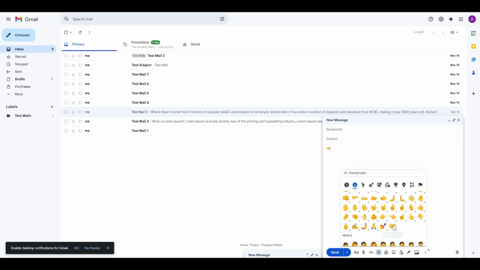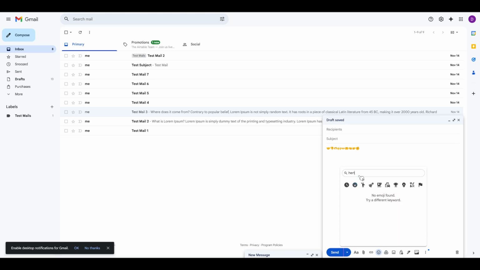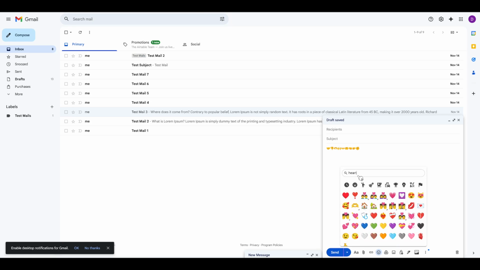On the other hand, if you have a specific emoji in mind, Gmail has made it incredibly convenient for you to find it quickly. At the top of the emoji menu, there's a search bar. Simply type in the name or a keyword related to the emoji you want. Perhaps you're thinking of a heart or sunshine, and the related emojis will pop up instantly. This search feature saves you time and makes it super easy to navigate through Gmail's emoji offerings.